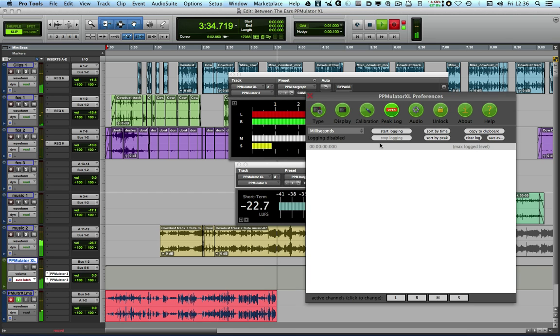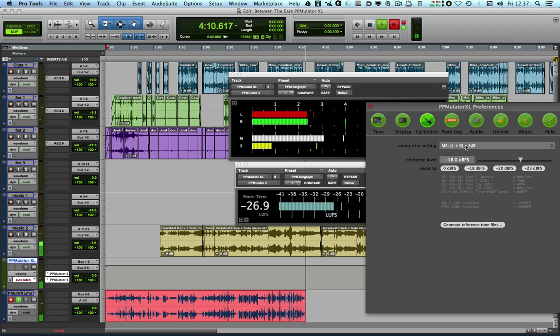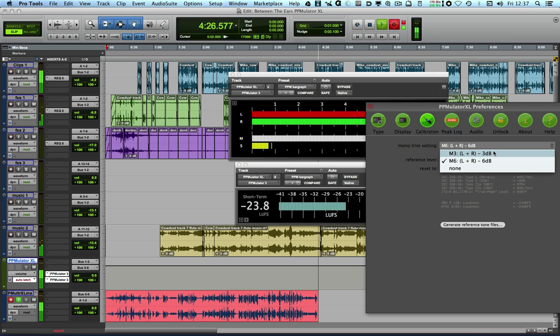It's also got a logging feature, so you can use this to log overs. Again, that's something that perhaps you would normally expect to find on some of the very expensive meters, but it is there for you. And we can calibrate it, so we can check our reference level again with the BBC PPM. My reference level for PPM4 is -18 dBFS. Because I'm delivering programs to the BBC, I have the mono meter, the M, as left plus right -3 dBs. If I was delivering programs in the UK to ITV or to commercial radio, then I would need to meter it in M6, so L plus R -6. Again, two slightly different standards, and you've got both of them there in the PPMulator XL.